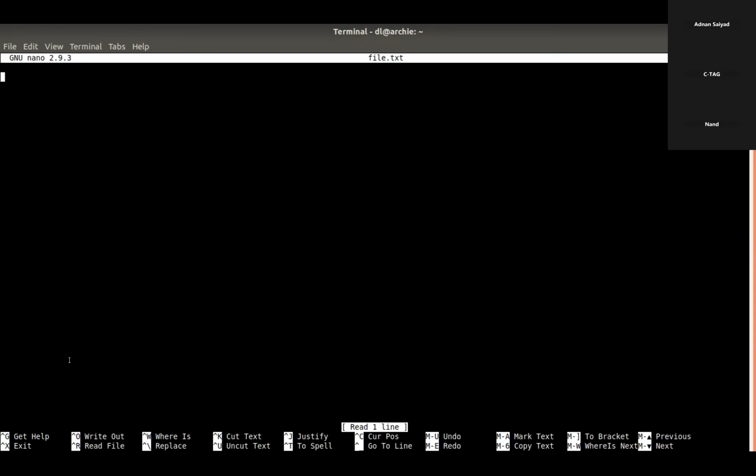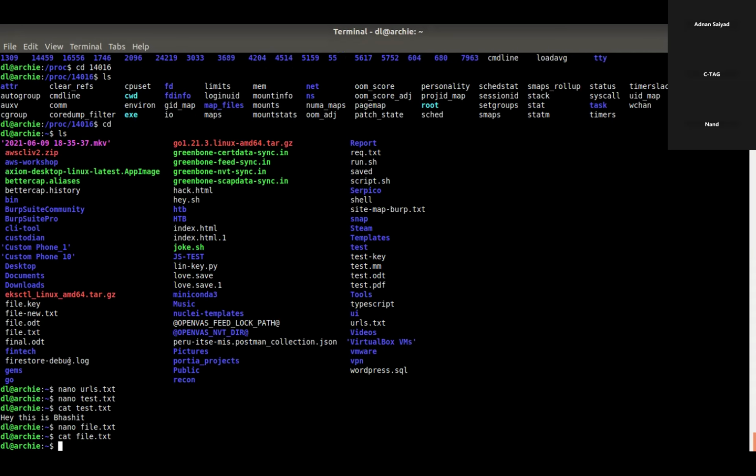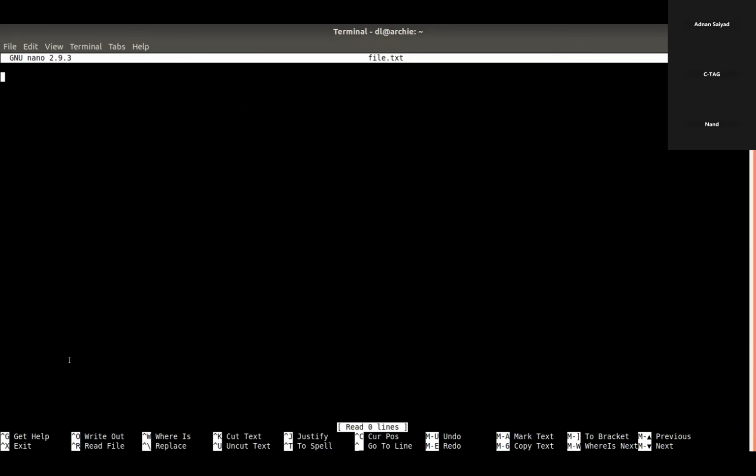So I'll clear this up and I'll save the file. And now let's cat file.txt, and it has nothing in it. Because you removed it, yeah, I removed it and it has nothing in it.